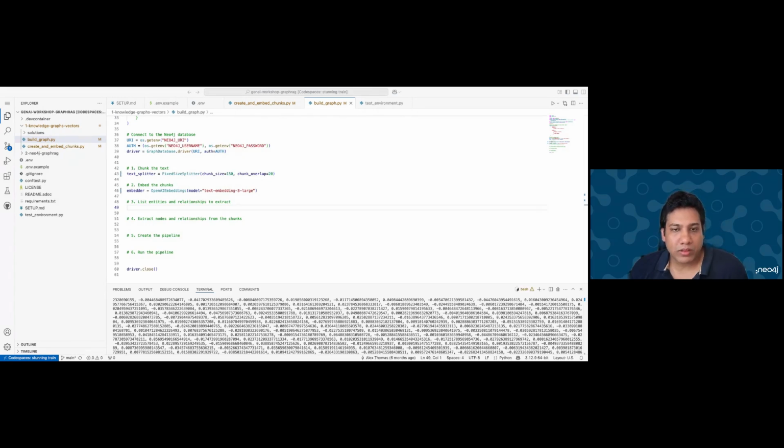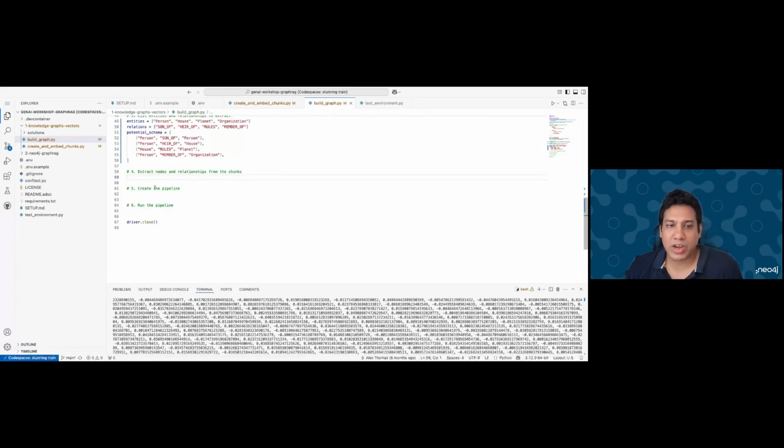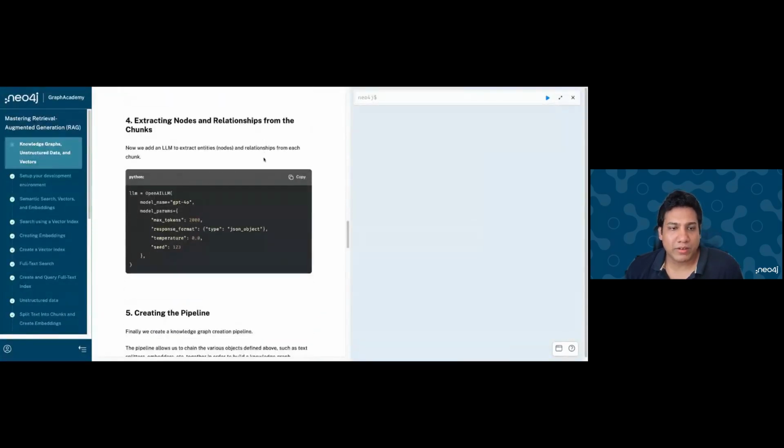Now, here is where we are putting in a schema. So here we are defining a schema. We are saying, if you find these entities, person, house, planet, or these kinds of relationships, the potential schema could look like this. Person is son of person, person is heir of house, house rules planet, and person is member of organization. So this is what I want to use as a reference for entities, for relationships, and my schema. And based on this, extract the nodes and relationships from my data.